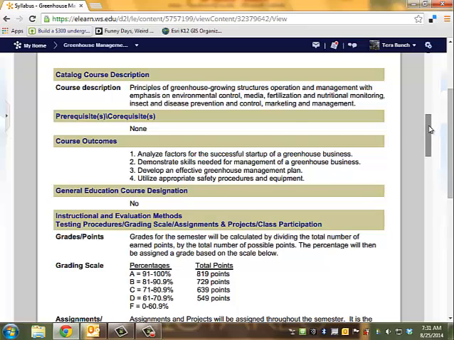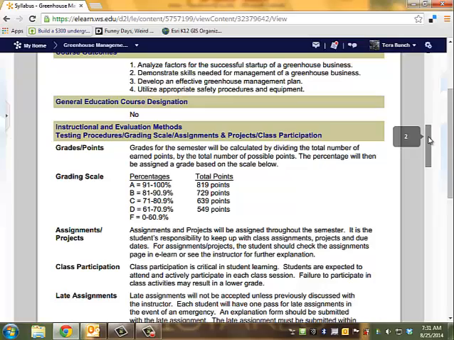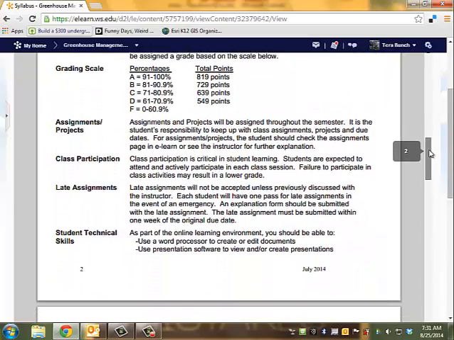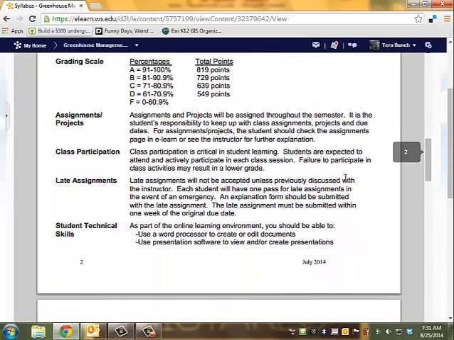We're going to come back to the grading scale, but it is listed in the syllabus. The biggest thing that I want to point out to you is about late assignments. Late assignments will not be accepted unless it's previously discussed with the instructor. Your drop boxes, or the place that you're going to turn in assignments, will close at midnight on Sunday night of the night things are due. After that point, they're late. You will have one pass for late assignments in case you have an emergency or your computer crashes or whatever.